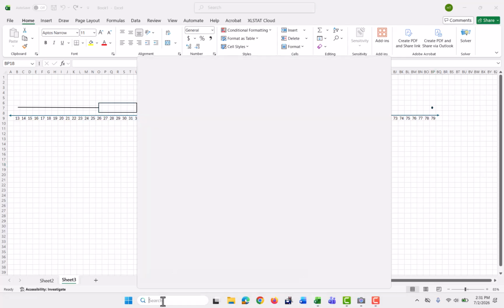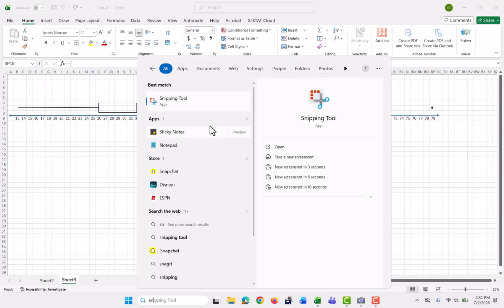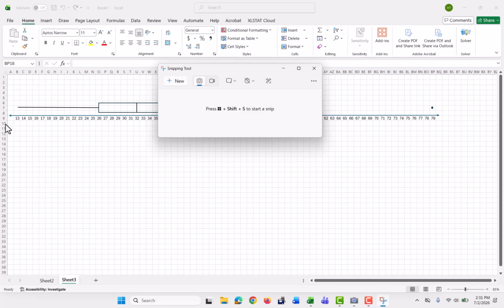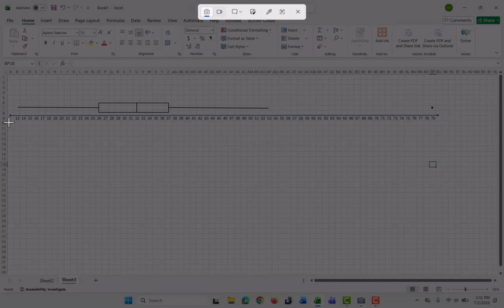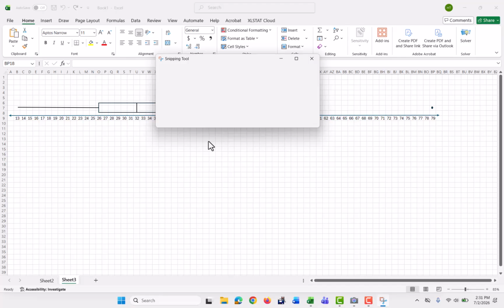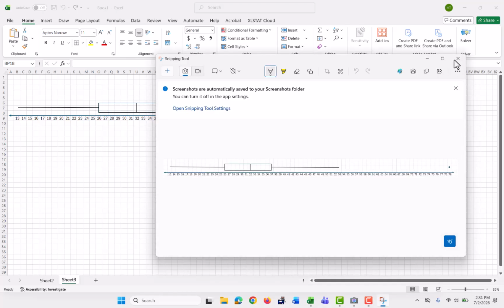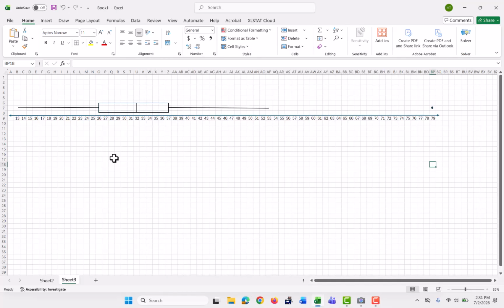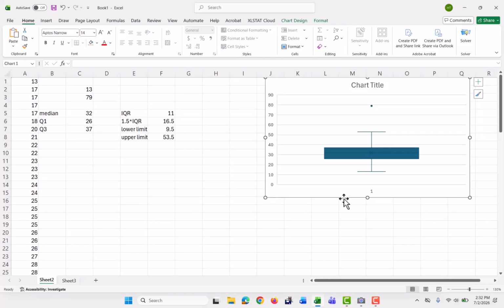And of course you can use the snipping tool. You encapsulate that, and then you can paste it right into a Word document or whatever you're working in. So that is one way that you can create it if you prefer the horizontal orientation, which statistically is considered better, but Excel only does the vertical orientation.